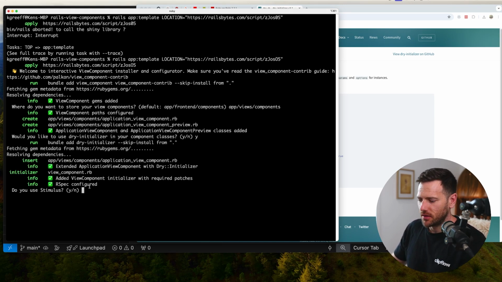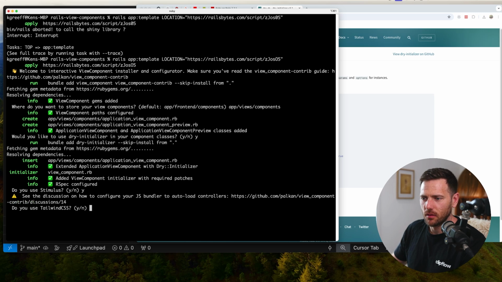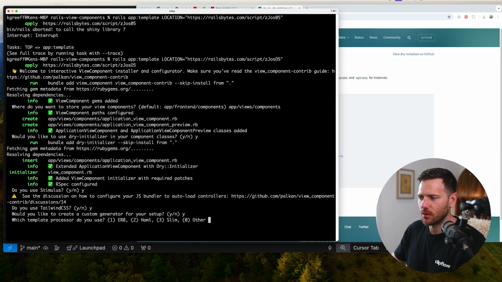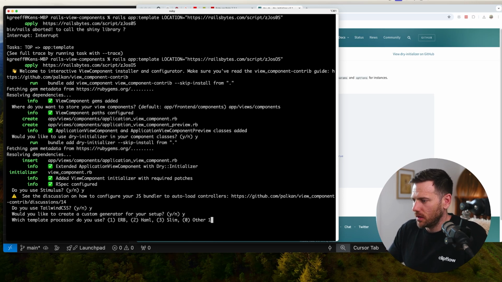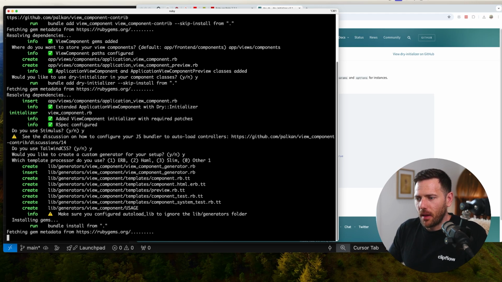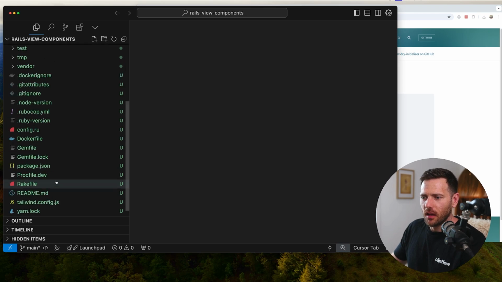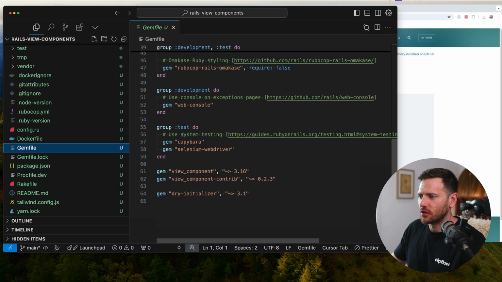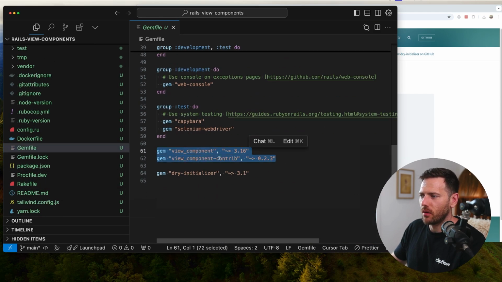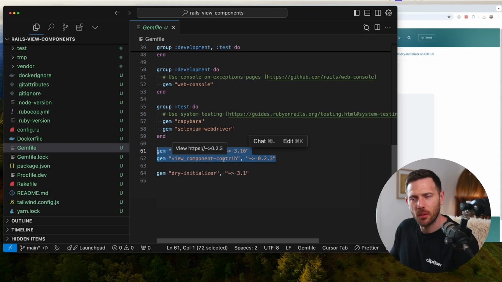What's the next thing? Do you want to use Stimulus? 100% we do. Do you want to use Tailwind? Sure thing, make our styling easier. And would you like to create a custom generator? Of course we do. What template processor? I like to use ERB just because I'm comfortable with that, not the other two, Haml and Slim. All right, so now it's going to install some gems for us. Now if we have a quick look at what it's done, I like to see what things are doing. We can see in our Gemfile down here, we now have the view component and the view component contrib library, which is really cool.